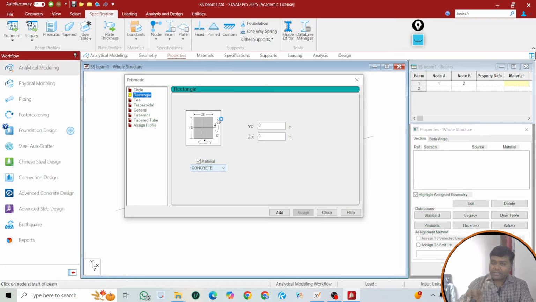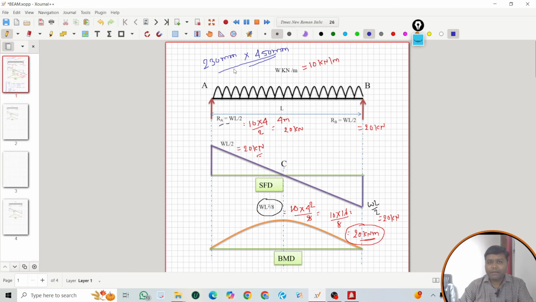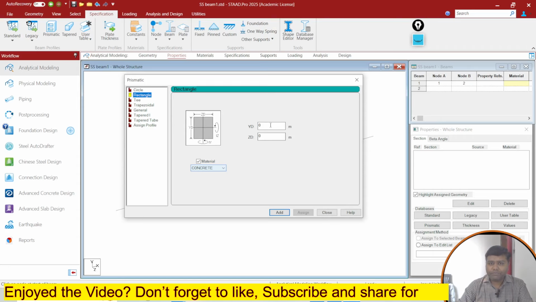Generally in every beam we consider vertical as the depth and horizontal as the width, but that unit is in meter, and we have assumed the dimension in mm, that is 230 mm by 450 mm, correct? So 450 mm is the depth. First we have to give 450, that is 0.45, converted to meter. Similarly, tap button, now the width is 0.23, that is 230 mm.